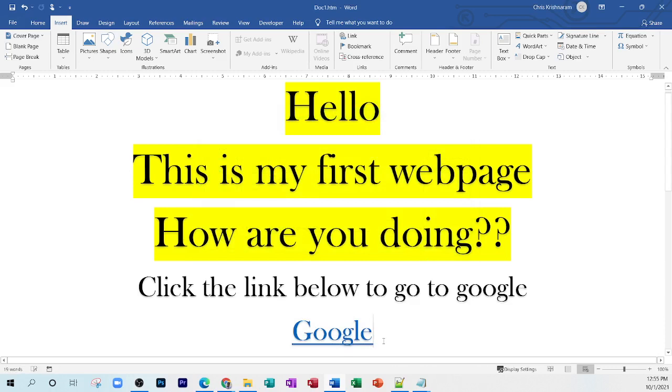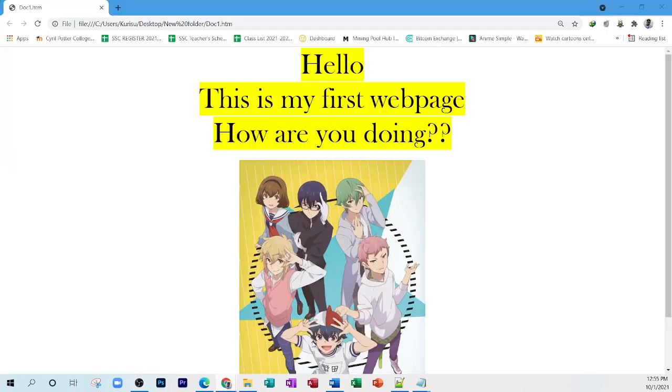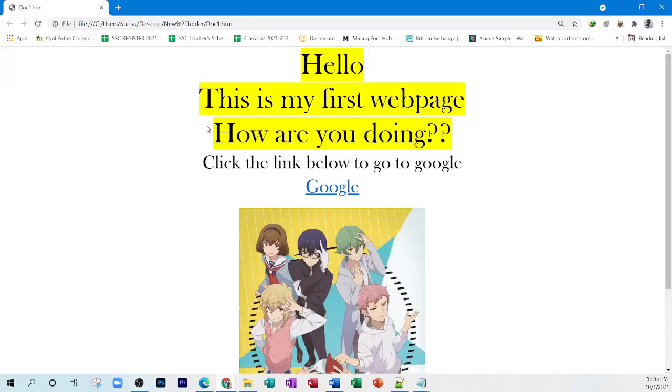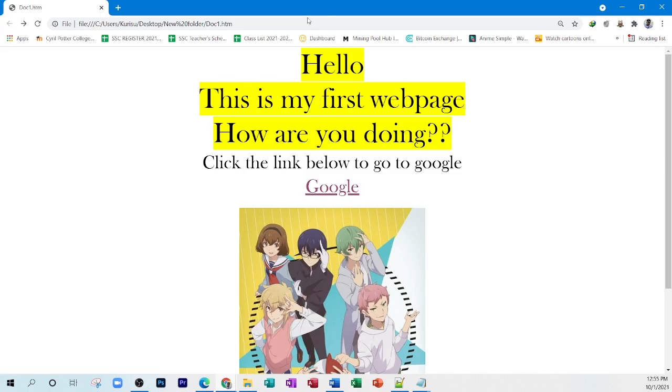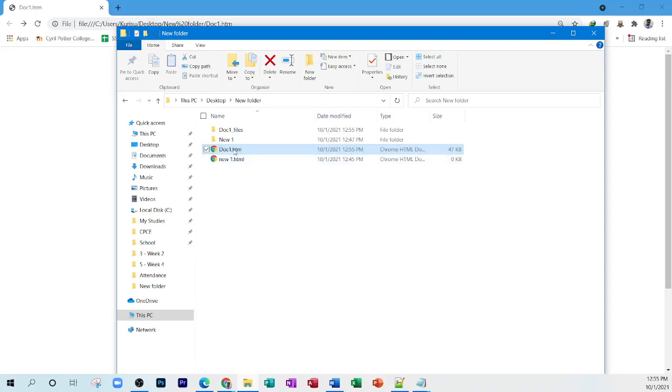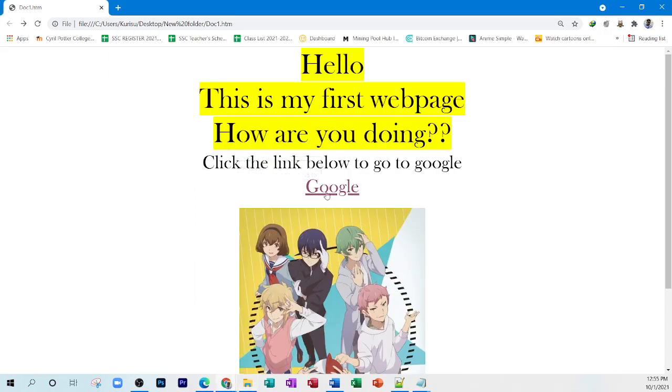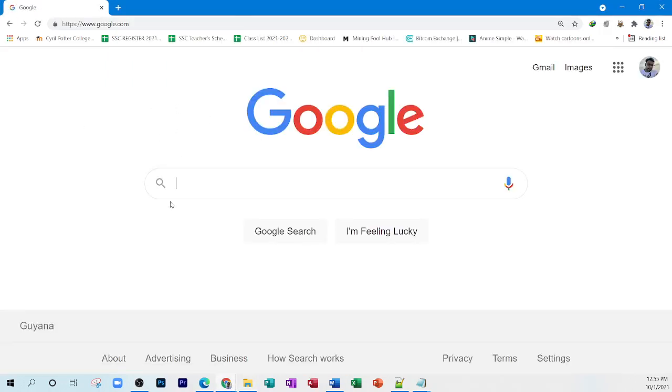Now when we save this and go back to our browser and refresh, notice the updated information, and how we incorporated our hyperlink. Now when I click on this, it takes me to Google. Even though my page is offline, as you can only access it by double clicking on this file here, it's still connected to the internet. Hyperlinks will continue to work.